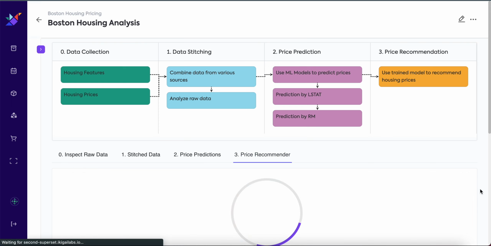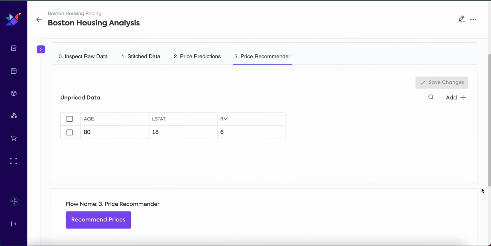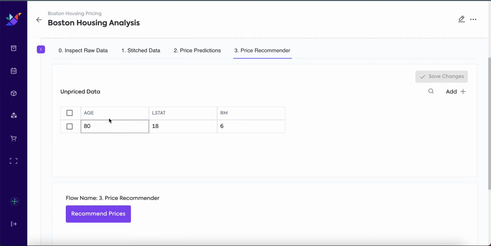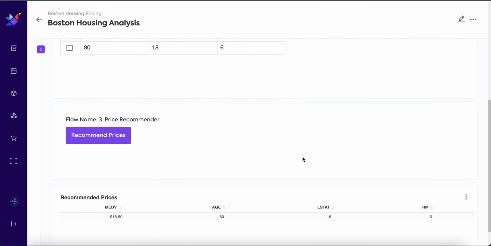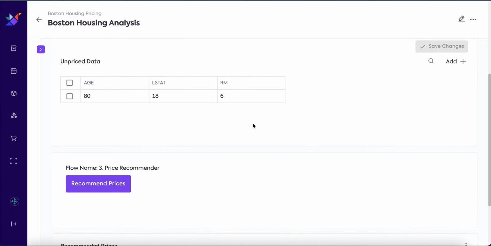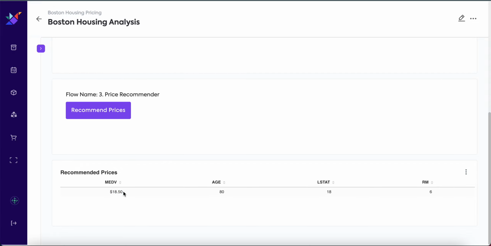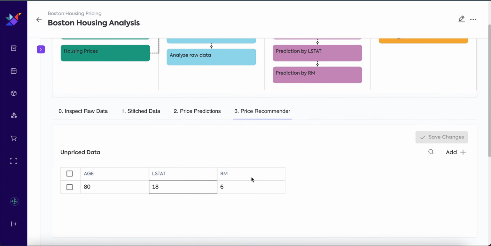So finally over here, we have our price recommender. And the way that this works is we have some unpriced data here, and we have our three features. And then once we input some data here and we click recommend prices, then we will get an output data that has our predicted price here using our trained model. So let's do a quick demo of that.